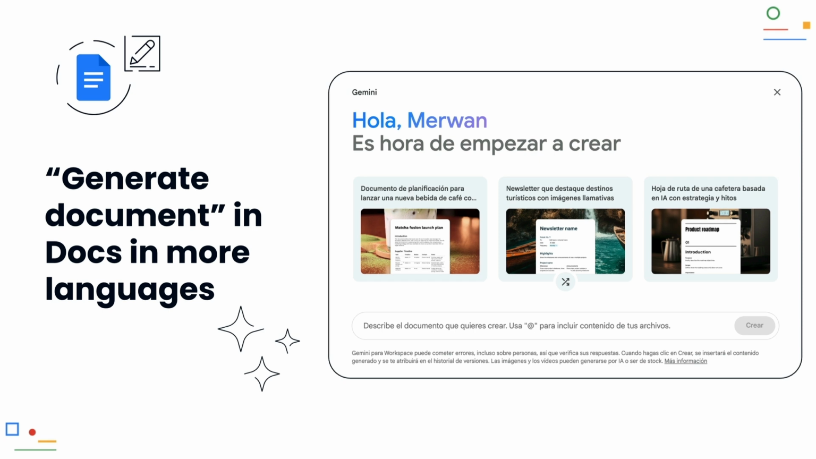Generate document in Docs in more languages. With Gemini in Google Docs, you can use Generate Document to have documents created that include images, formatted text, tables, and content from your Drive files. This feature is now available in 7 additional languages, including German. Simply describe what you need and Gemini gets started.